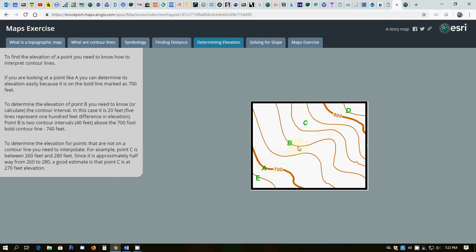So each of these lines in between is 20 feet. So that one's 700, 720, which generally isn't labeled, only the main ones are labeled, 740, 760, 780, and 800. So in this case, 700, 720, B would be 740 on this particular map, and C would be 720, 740, 760, 780. So C is in between 60 and 80. So C would be 770 by interpolation.